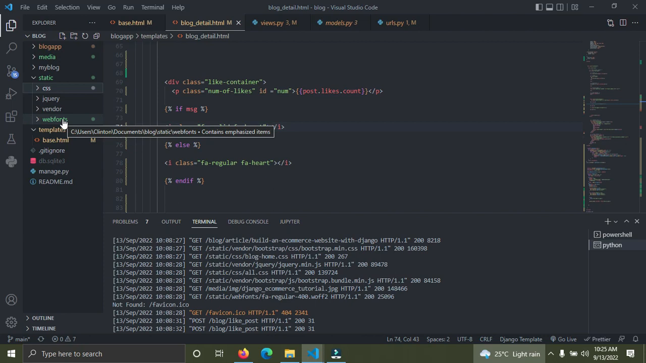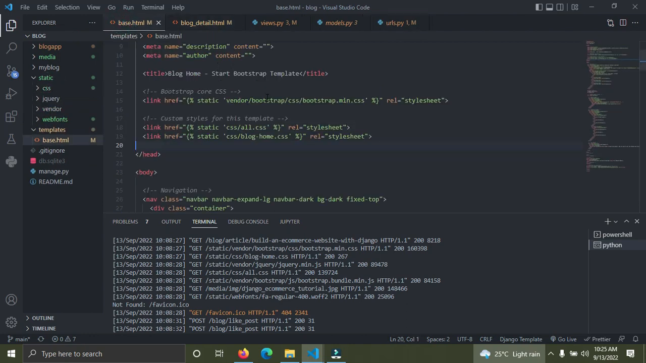After you've done that, you can then link your all.css in your base template. You can link it as a normal CSS file. Just link it up here. You can see where I linked mine: static CSS all.css. Link it as you link a normal CSS file. That's how you do it. So that's how you link Font Awesome icons, and you can use the icons offline.